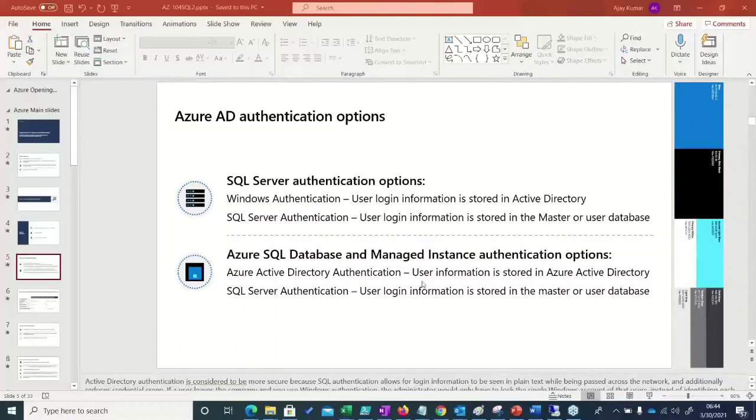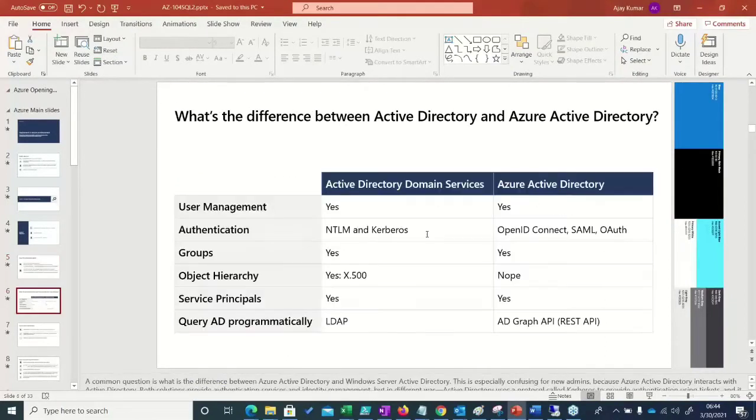Hybrid. So there are two authentication mechanisms we can use. Now, what is the difference? Your Active Directory, that we already covered, so I'm going to bypass this. This is talking more towards your hybrid environment.